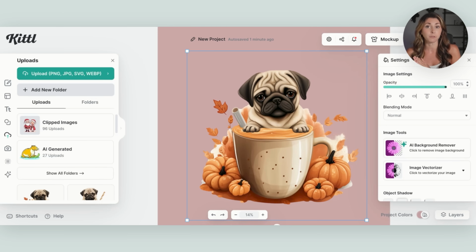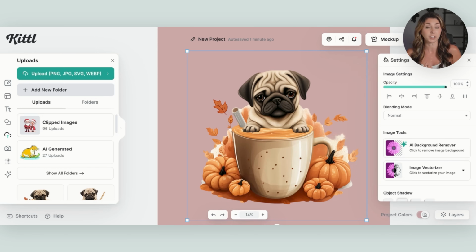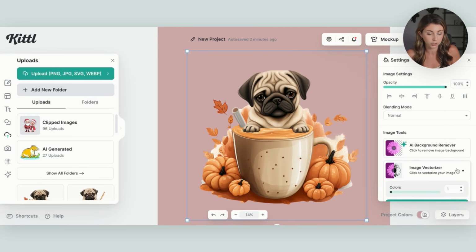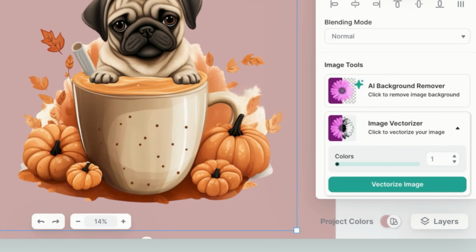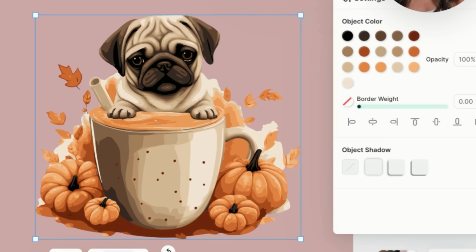So we want to be able to convert all of our AI images to be vector, because we're gonna be scaling them up to either sell them again as digital downloads, or for what I'm doing, print on demand. And if you're doing print on demand, you definitely need high res images. So what we're gonna do is go to image vectorizer. If we wanted this to be a black and white photo, we would do one color, but because this image has a bunch of different colors in there, we're gonna go to the max, which is 16, and then hit vectorize image. So now this image has been vectorized, and you're gonna notice that what we can do within Kittl is change every single color that is within this image.